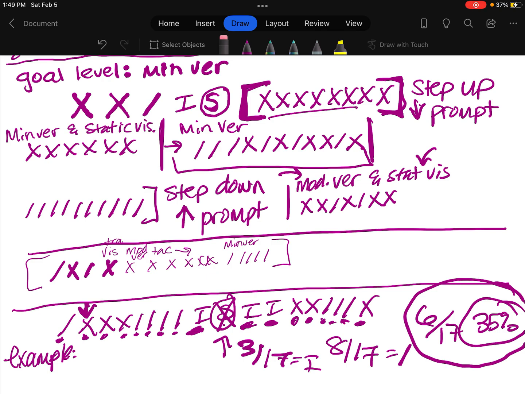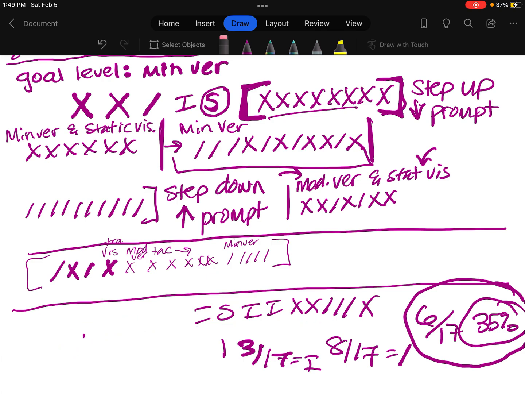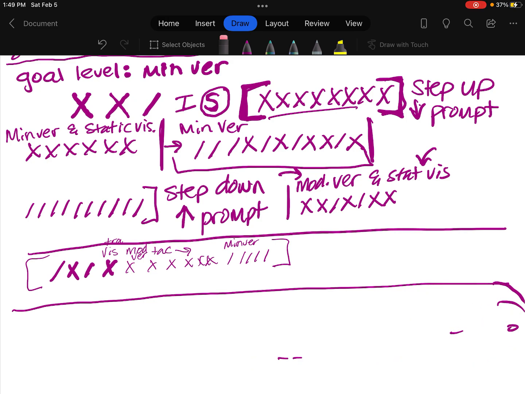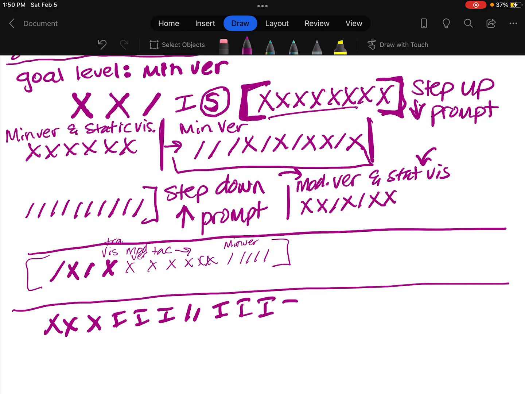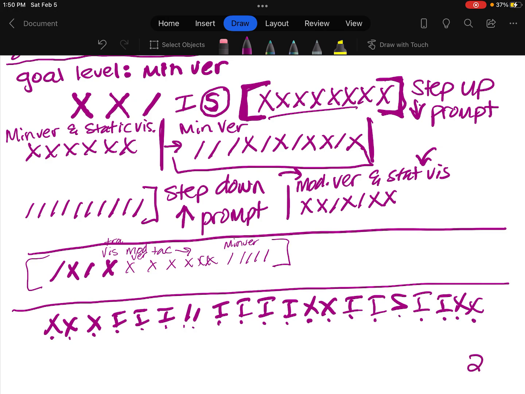Now, if, for example, let's do a different example. We have some data that looks like this instead. So we've got some here. All right. And what you can see here is that we have a lot more independence here. So this is 1, 2, 3, 4, 5, 6, 7, 8, 9, 10, 11, 12, 13, 14, 15, 16, 17, 18, 19, 20, 21. So 21, and again, we're going to take this one out, so 20 trials.